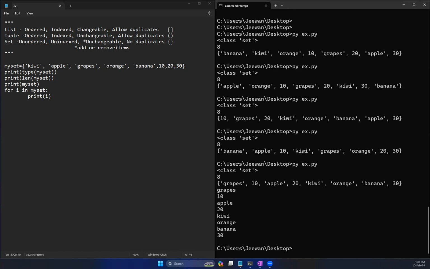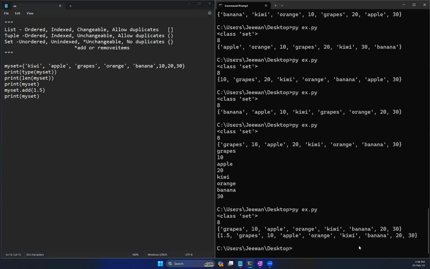The add method. Yes, we could try the add method. Okay, let's try the add method. No need for a for loop. After that, my set dot add 1.5, and 3.5. My set dot add 1.5. Now you can see 1.5 has been added. Using the add method, you can add a new item.